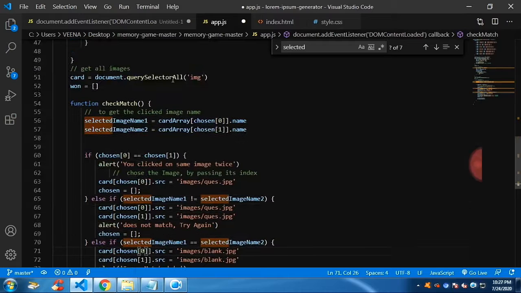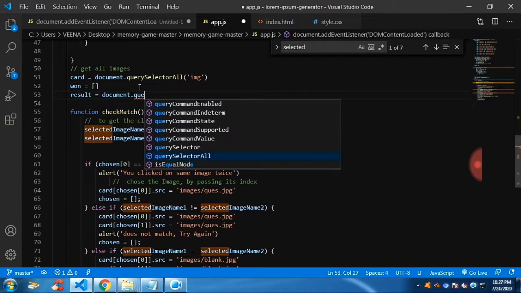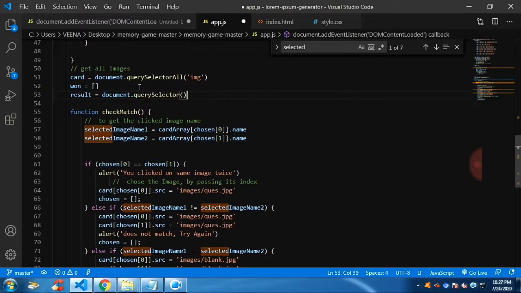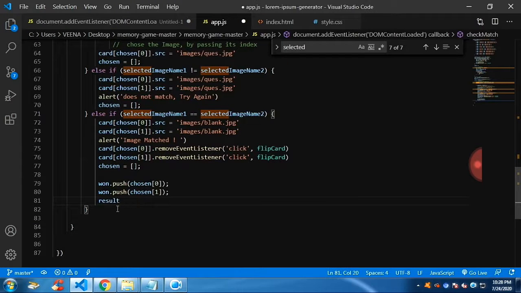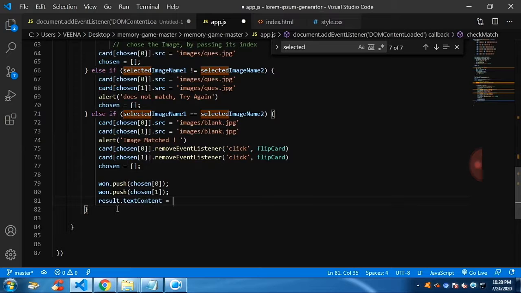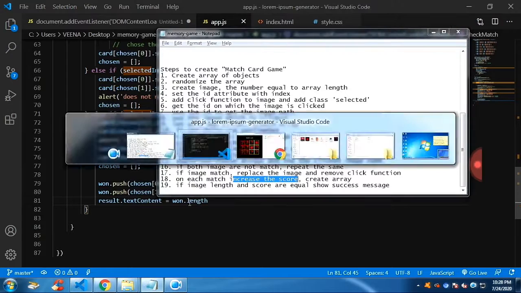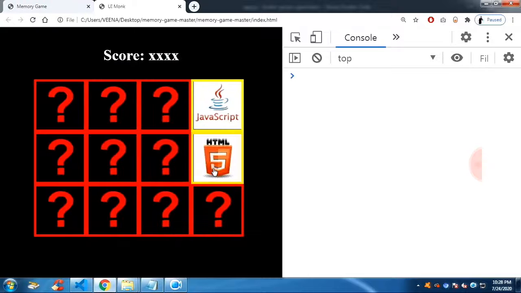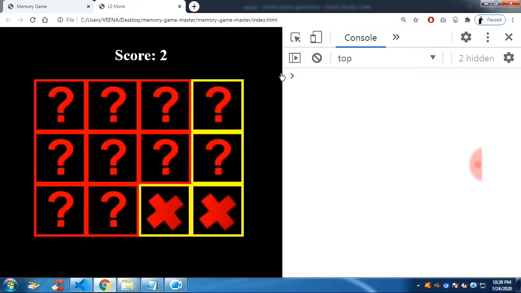And on each match the won array is going to get incremented by 1. So I'll get the element score, which is identified with the id result, and I will change the text inside it, and I will use the text as the won array length. So on each match the score, the won array, is going to get incremented by 1.